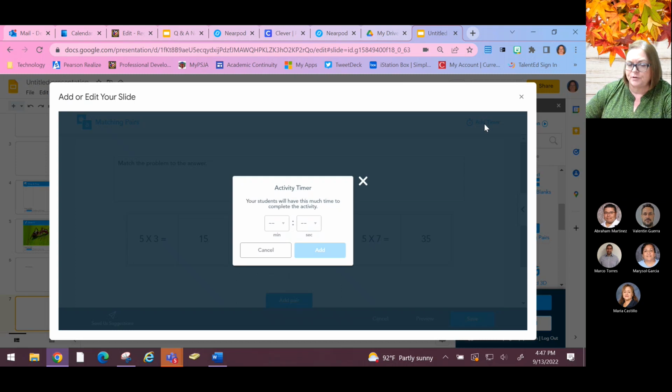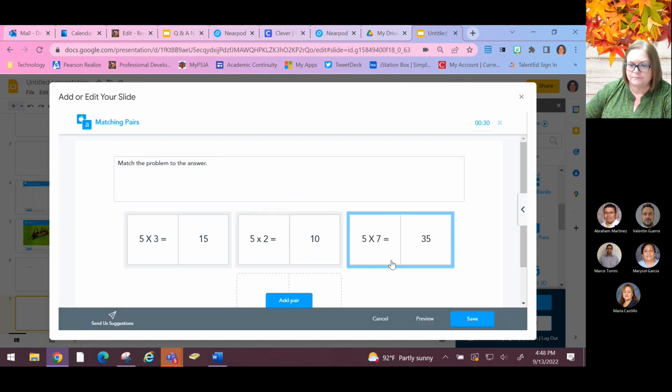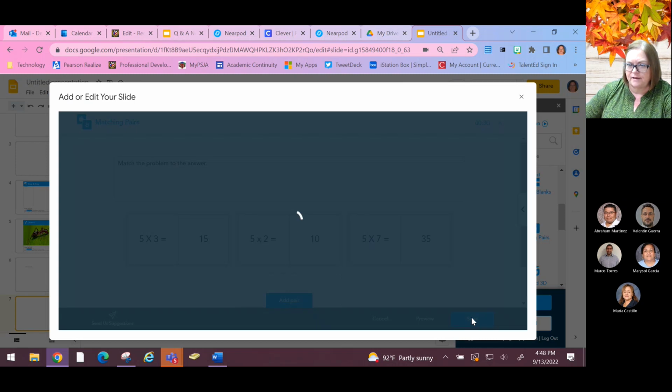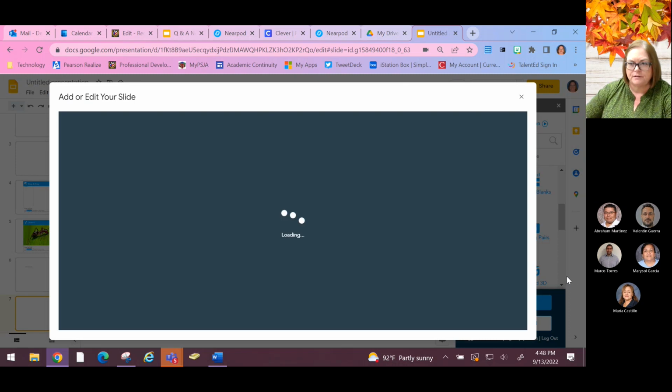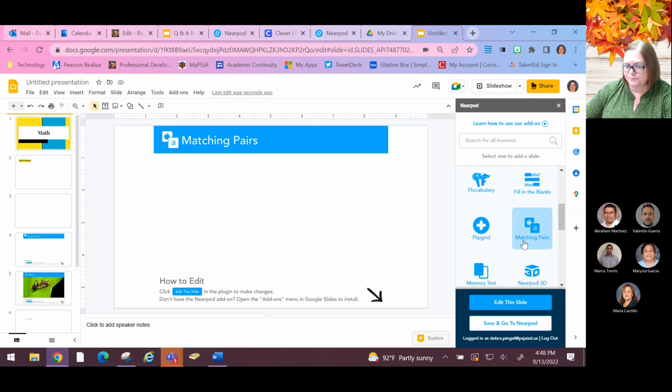I can also add a timer again. Maybe I want them to do this in seconds, 30 seconds. And I'm going to save. So each slide is very similar on adding the different elements in the Nearpod with the timer. And it's really not too tricky to figure out each of the different activity types.